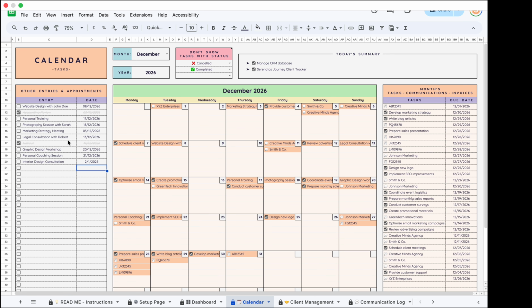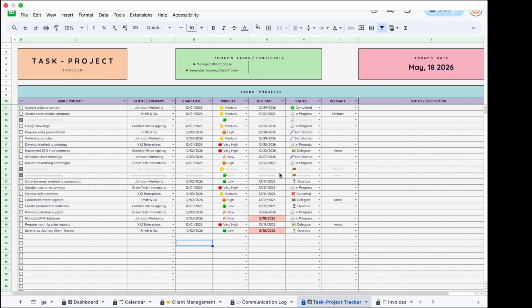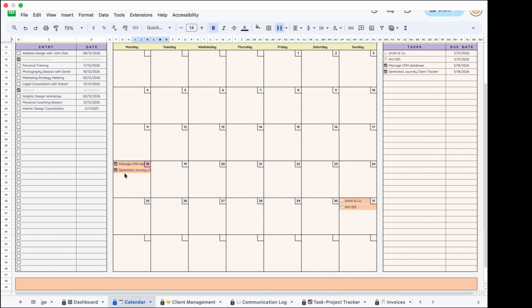Also, you can make your own entries that are not an invoice payment or a task or a communication. So the calendar displays all your entries that have a due date usually. For example, if I come over here, I have a due date for these 2, Manage CRM and Serenata's Journey Client Tracker. So for today, I have these 2, they're listed over here.